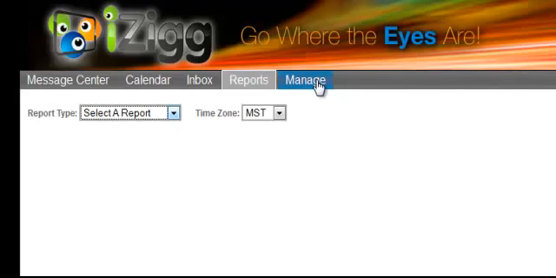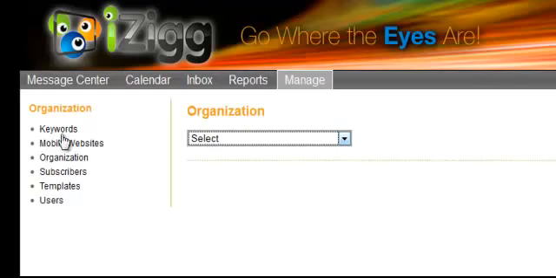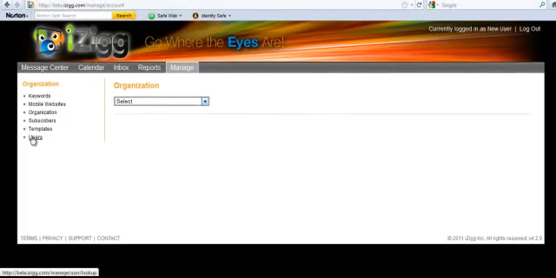And then of course we have our Manage tab. And this is where you create folders, create more divisions, create more groups, add keywords, create mobile websites, add subscribers or move subscribers. This is where you create templates, and also where you can create extra user accounts like the one I'm using right now to go through this demo with you. It's just really an account out of my main account.